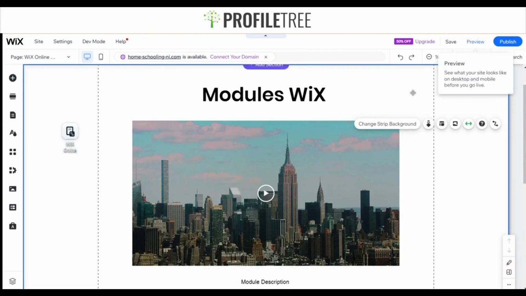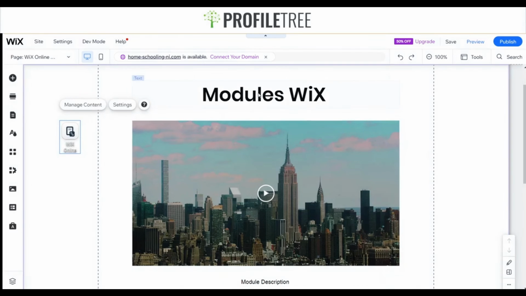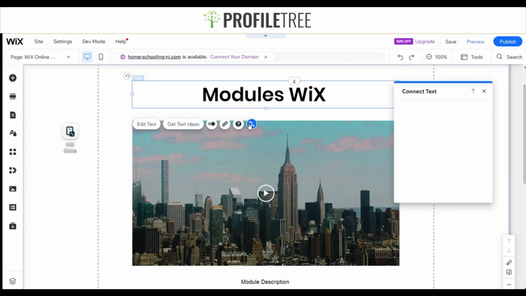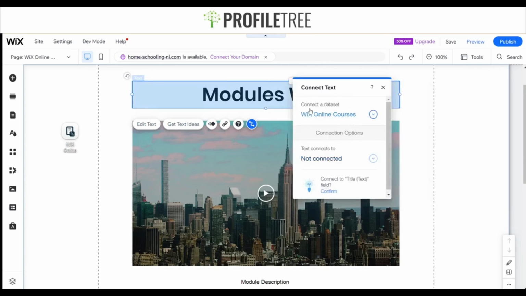So now that we've got all the pieces that we want for our modules, what we want to do is go ahead and connect it to the bridge that we have here. So in order to do that, here we have our title. We'll go ahead and click on that. As you can see right here, it'll say connect to data. You want to go ahead and click on that. Now it'll give you this little screen here. Just wait for it to load. And as you can see, it's already connected to the online courses, which is great.